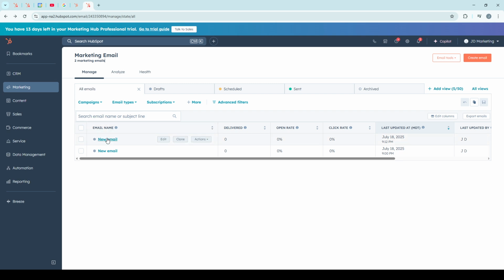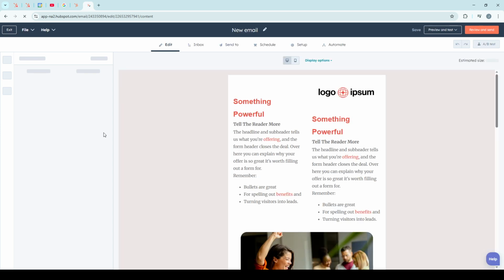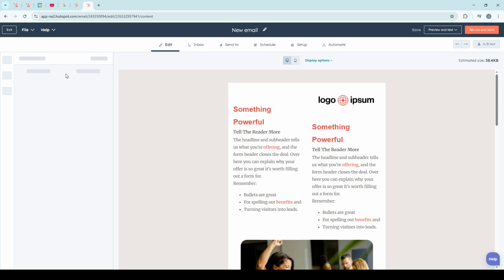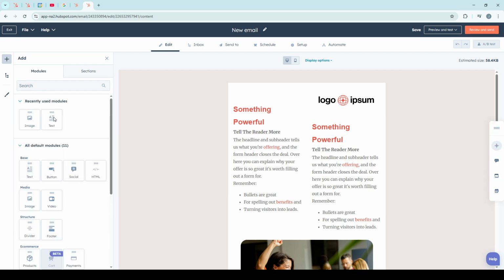Once you have your email template open, look for the option to add modules. HubSpot's drag-and-drop editor makes this really user-friendly. Find the video module among the selections. It should be quite visible. Click on it, then drag and drop this module into the body of your email wherever you think the video will have the most impact.